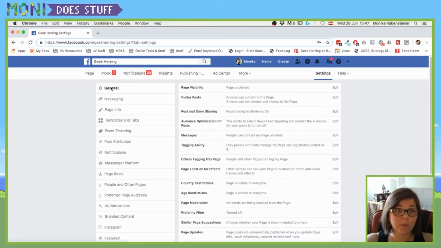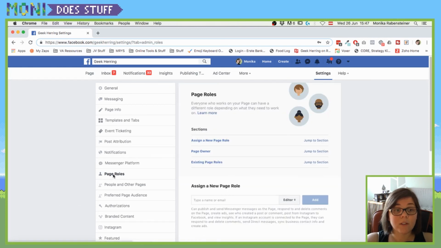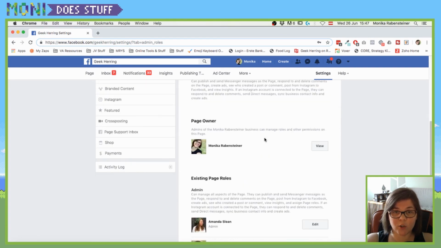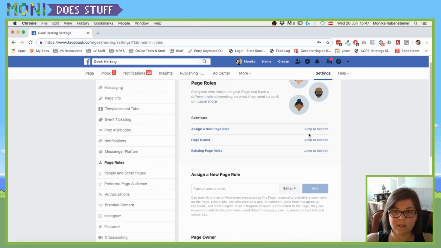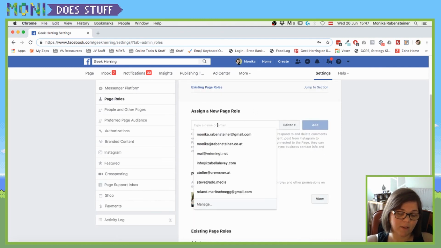And if you scroll a bit further down, you see on the left hand side there are quite a few things that you can use and you can change, but the one we're looking for is page roles. Once you click on page roles, you will be redirected to the page where you can do that. So you can see that you can assign someone a new page role. You just have to type in their name.